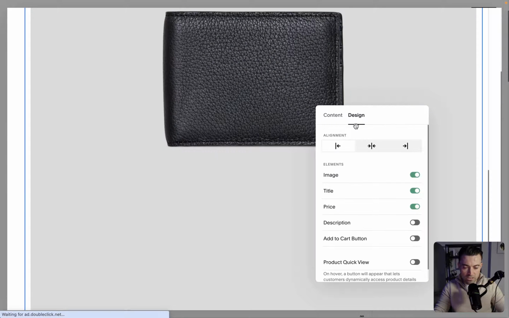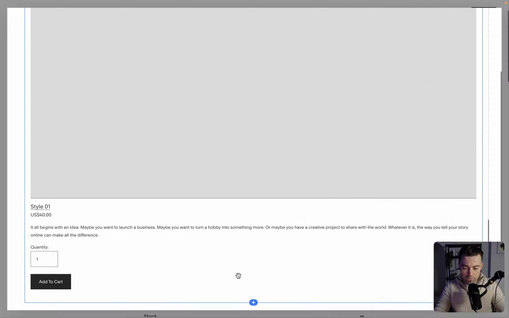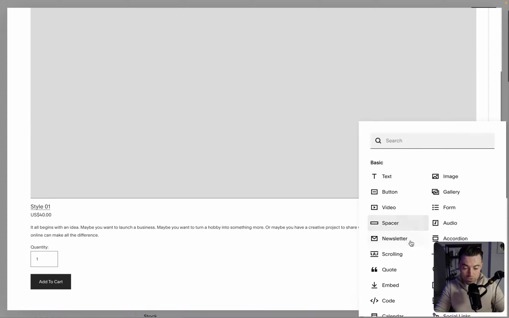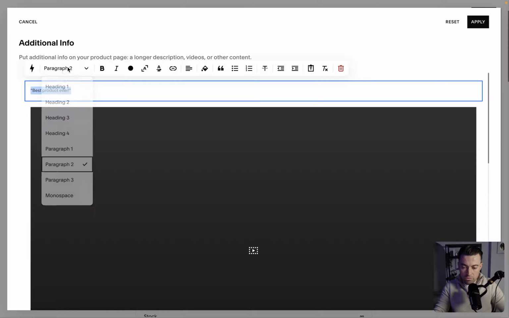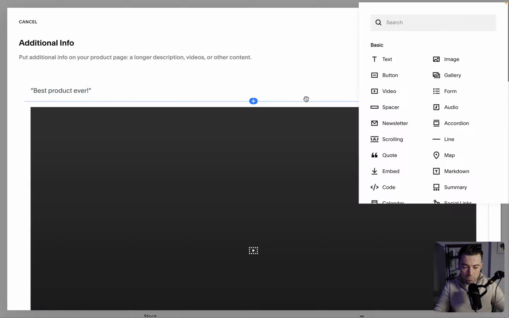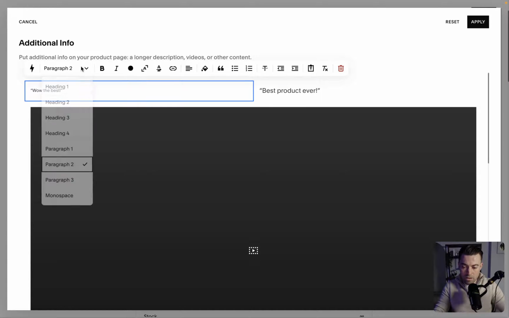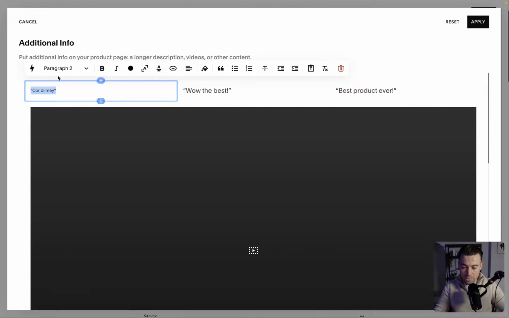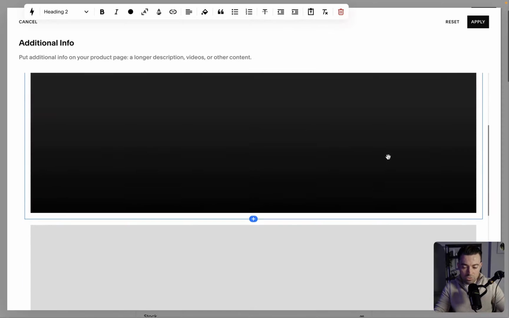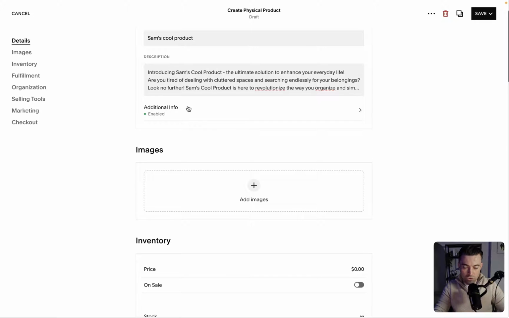You can obviously change the design like so, toggle all these on, and then you can add basically whatever you want under here. Maybe you want to put some reviews. Let's say actually in the text block, you want to say best product ever. Make that a real big call out, and then we'll add another one in. Wow, the best. And then just for good measure, we'll add a third in as well, and we'll make that heading 2. So once you're happy with the setup, just hit apply, and then you'll see once you've got some additional info in there, it will say enabled.